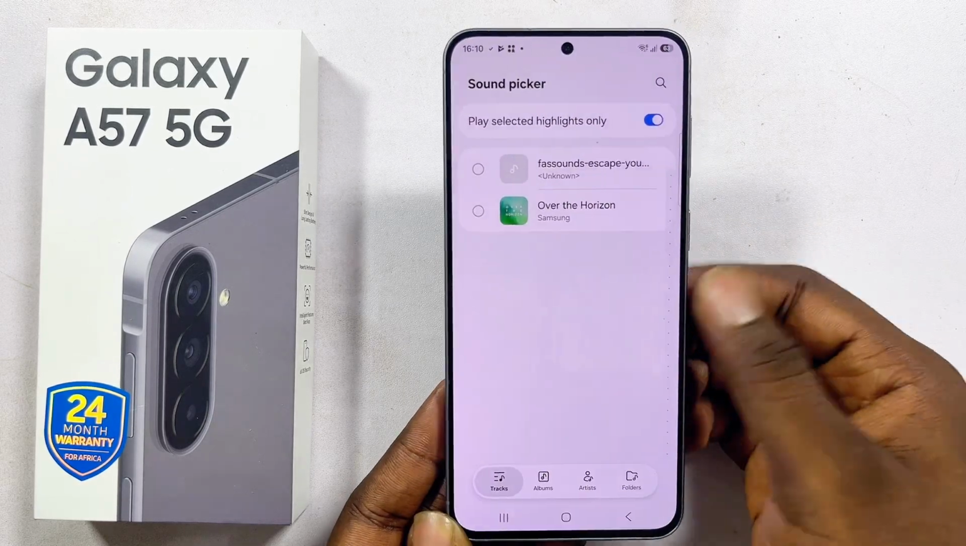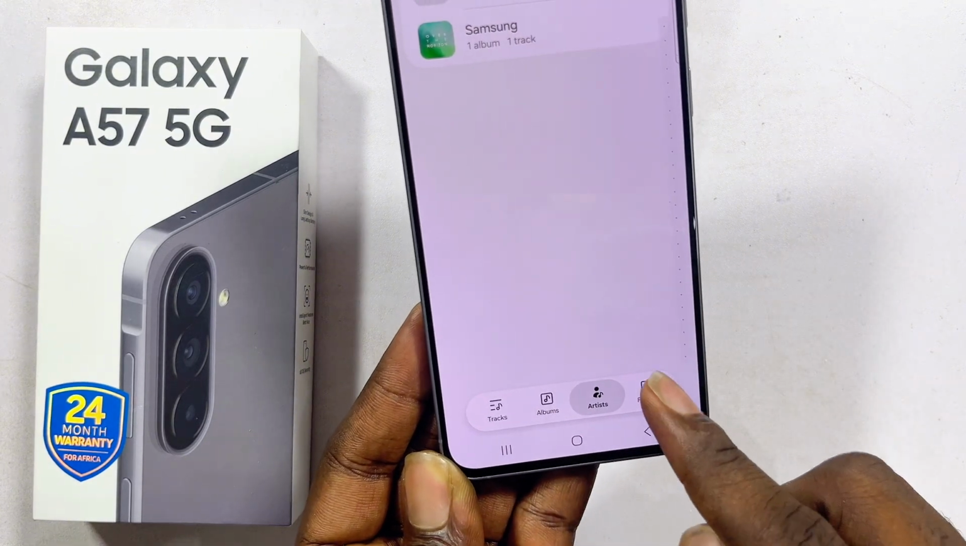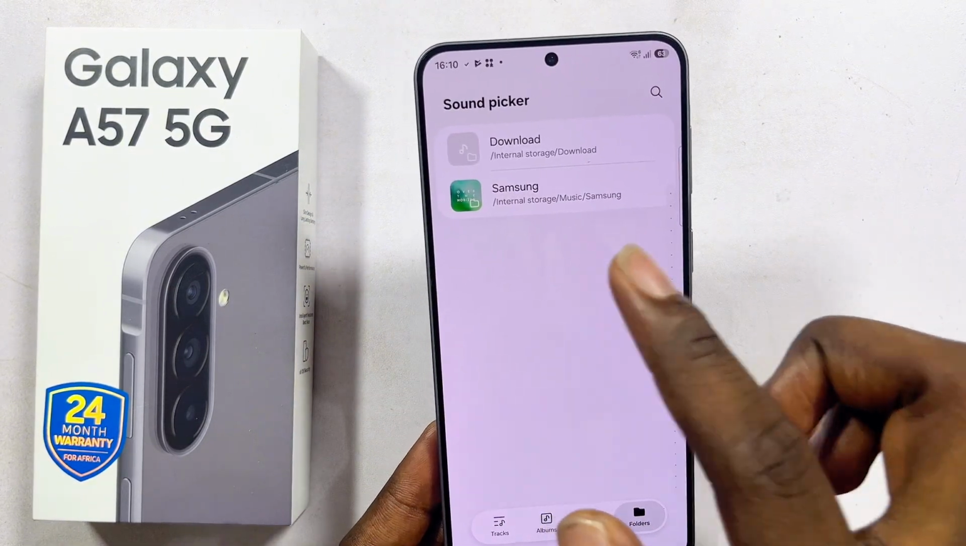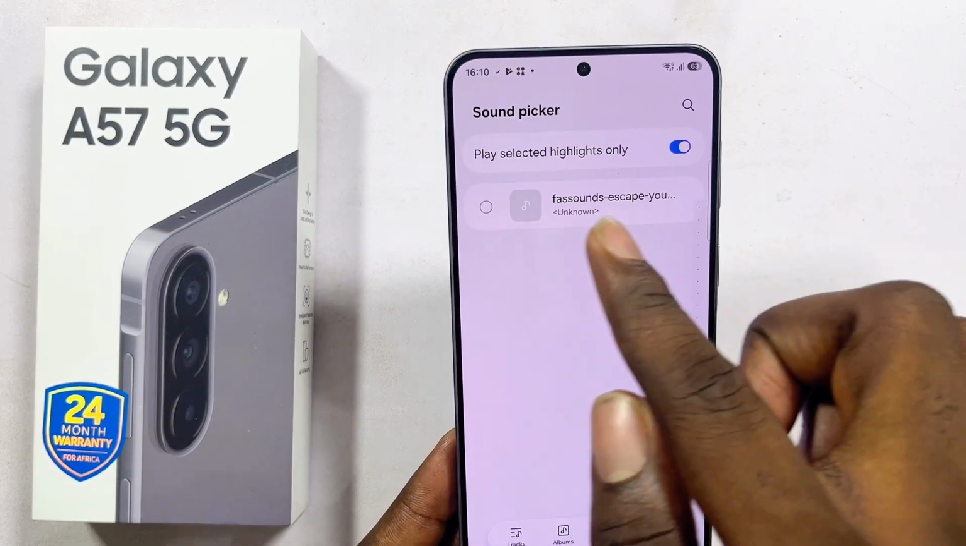And as soon as you have the song downloaded into your Samsung Galaxy A57 5G, you should be able to find it over here. If you also do not see it from over here, you can check albums or artists, or even go over to the folders on your Samsung Galaxy A57 5G, go over to downloads, and you should be able to find it. Mine is literally over here.